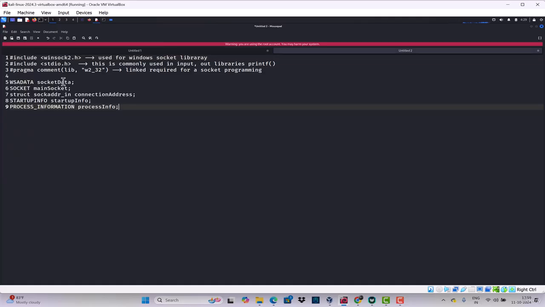WSADATA, socket data. Basically, it will hold the information about the socket implementations. We are going to use the socket libraries completely, because we are giving the IP address, port numbers, attacker IP, and attacker port numbers, each and everything here in the socket programming. So this will hold the information about that.